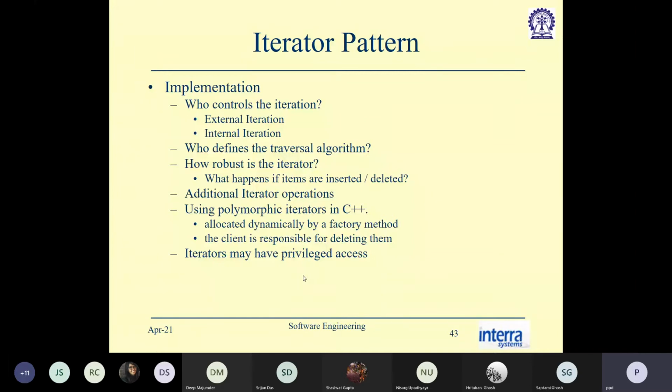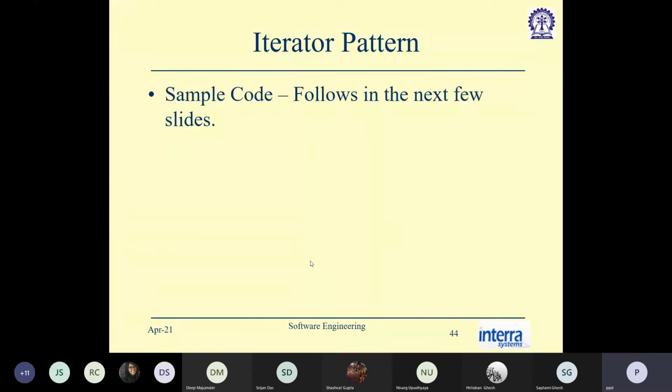There could be additional iterator operations. There could be polymorphic iterators, which are allocated dynamically by a factory method. I'll see if I get time to talk about that. Iterator may have privileged access and so on. Iterators for composite, null iterators, and so on. I will not get into all that.